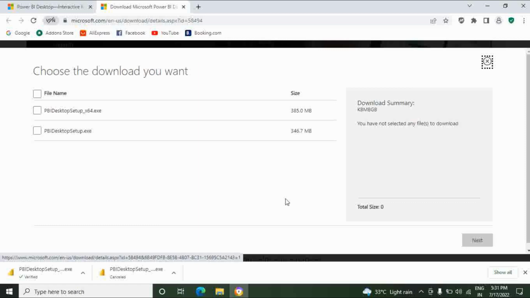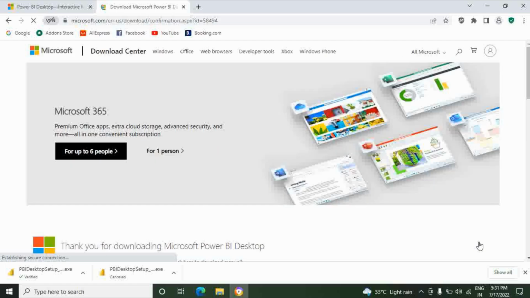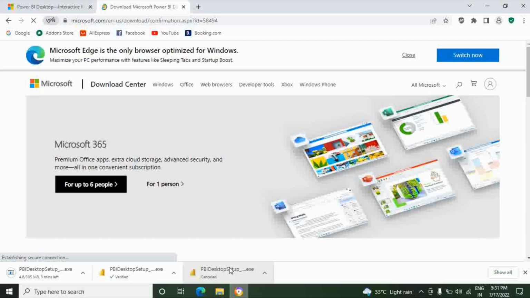After that, you can see two versions are visible. So you need to select the first version. After that, you need to press the next button. Once you click on the next button, we can see the download started and it won't take much time. So I am canceling this because I have already downloaded it.